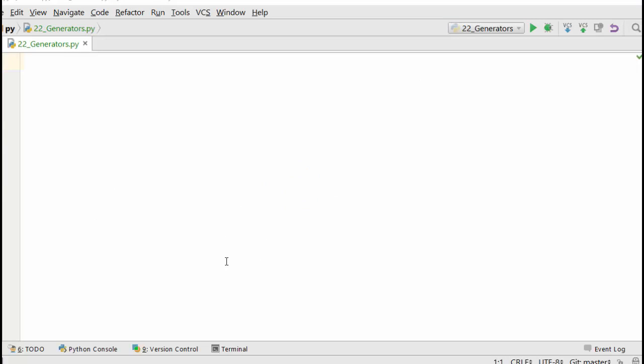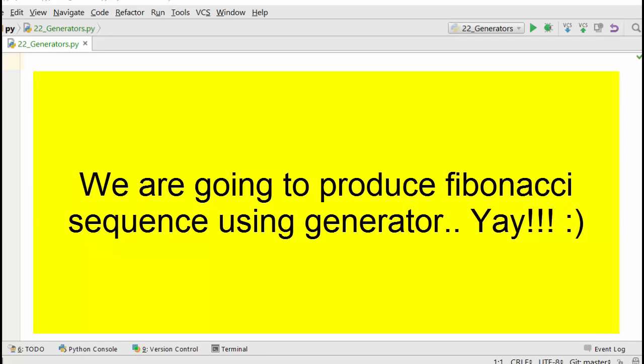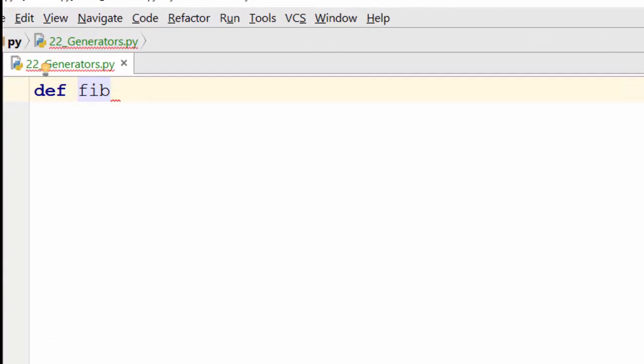And what you want to do here is produce Fibonacci sequence using a generator. So we're going to write our generator function. Let's call it fib, and the first two numbers in Fibonacci sequence are always 0 and 1. So I just initialized A and B to be 0 and 1. So A here is 0, B is 1.